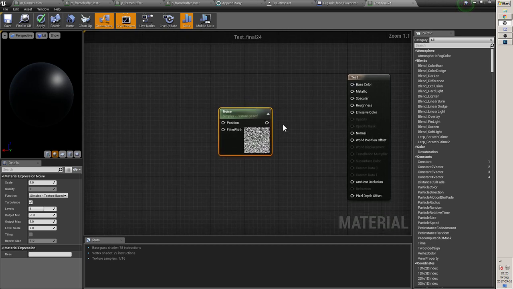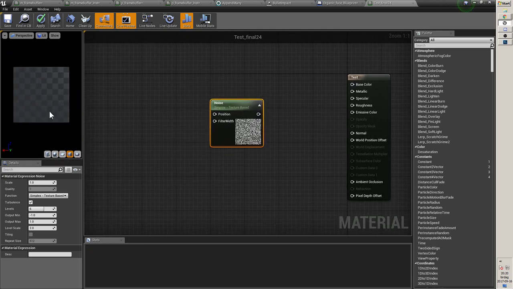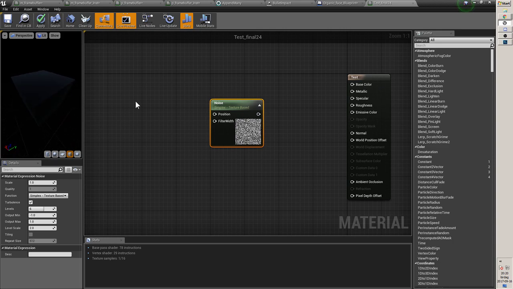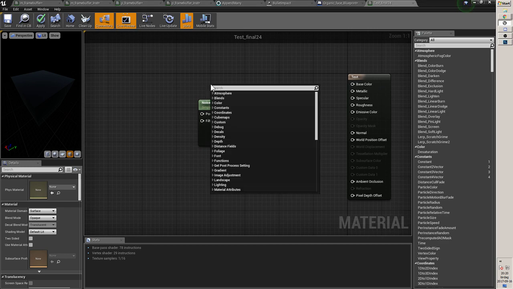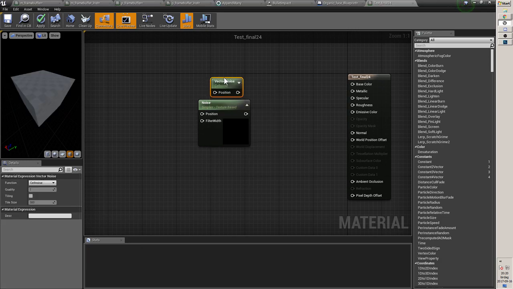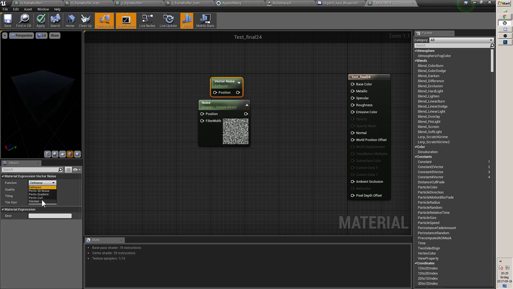But let's play with this node. This is a really good node. If you're really into shaders, this is a node I would recommend. It's called the noise. You can just right click and then noise, and you get that one. There's a vector noise as well, which is a bit cheaper, but it has some interesting shapes. So you can have like Voronoi.